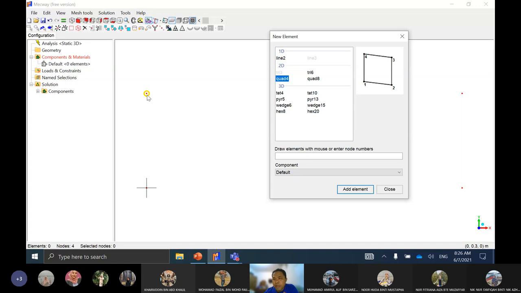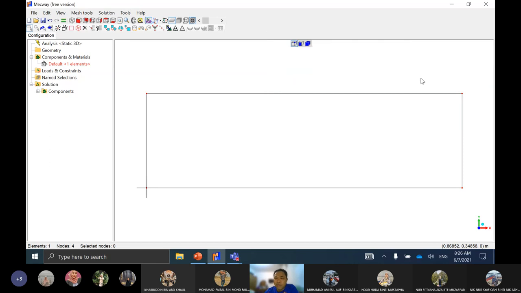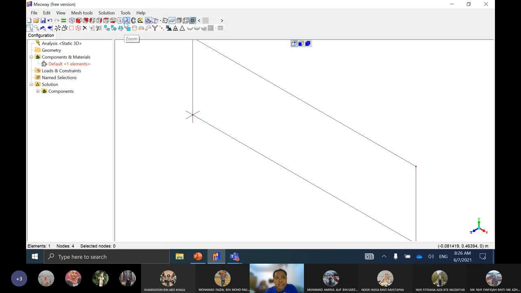For simplification, because our software is only limited to 1,000 nodes, I will use quad 4. Then I will select my nodes either clockwise or anticlockwise. Please maintain the way you choose the nodes. I will choose clockwise: 1, 2, 3, and 4. So you have now created a plane stress element for this beam. It's not 1D, it's a 2D. If you view in the isometric view, you can see it's a 2D.